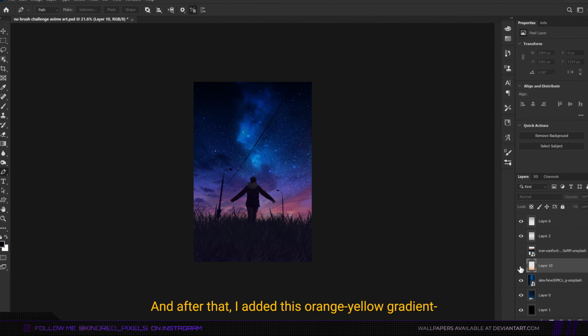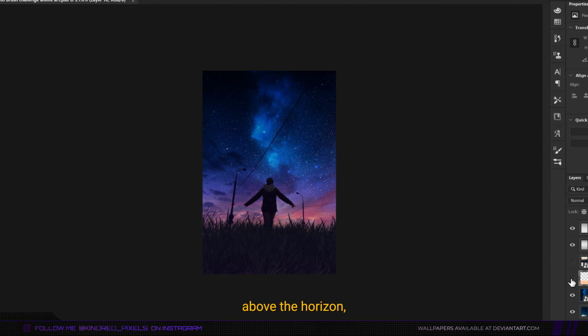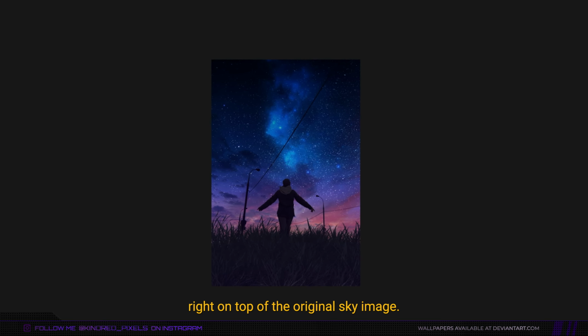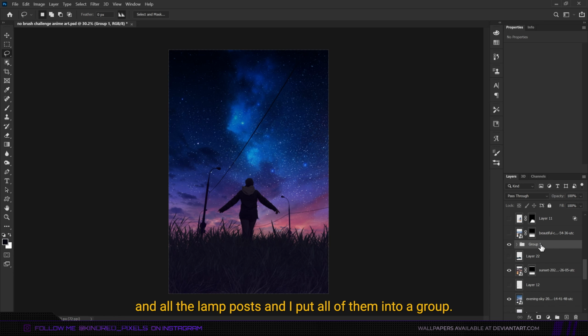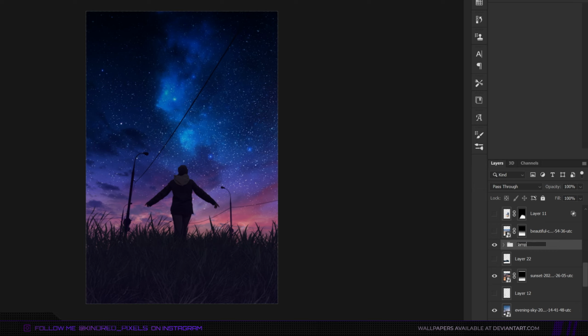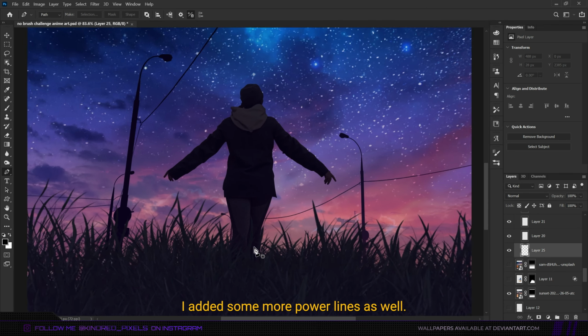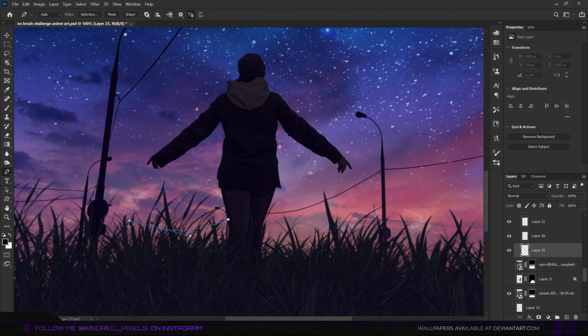And after that, I added this orange-yellow gradient above the horizon, right on top of the original sky image. And then I went ahead and selected all the power lines and all the lampposts, and I put all of them into a group. And then for good measure, I added some more power lines as well.